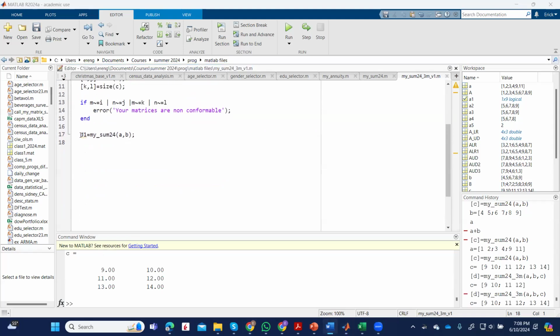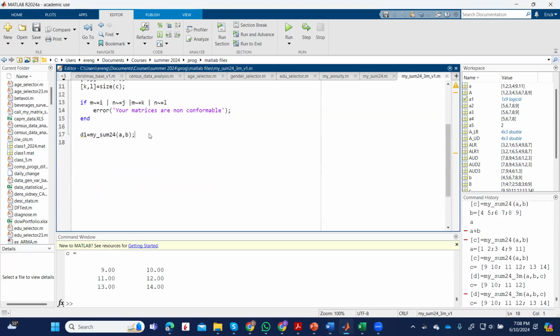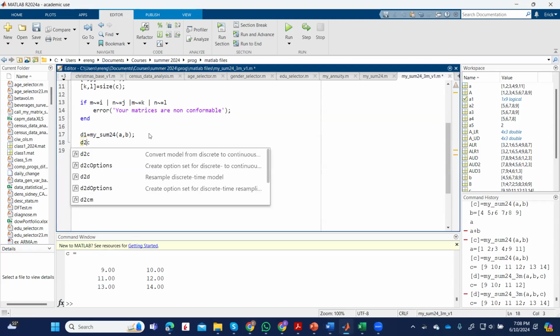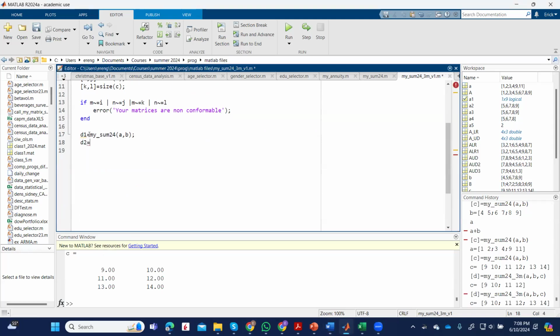And then what I do, this is D1. What I can do is create D2, that is going to call again my program. Oh, sorry, this is going to be the final D. And what I will do is I will sum D1 with C.